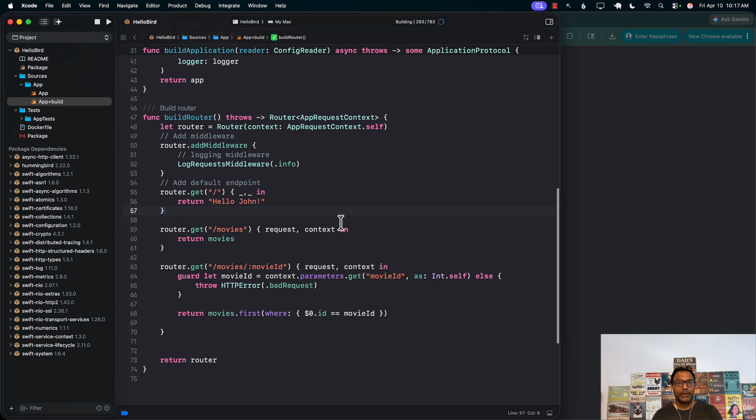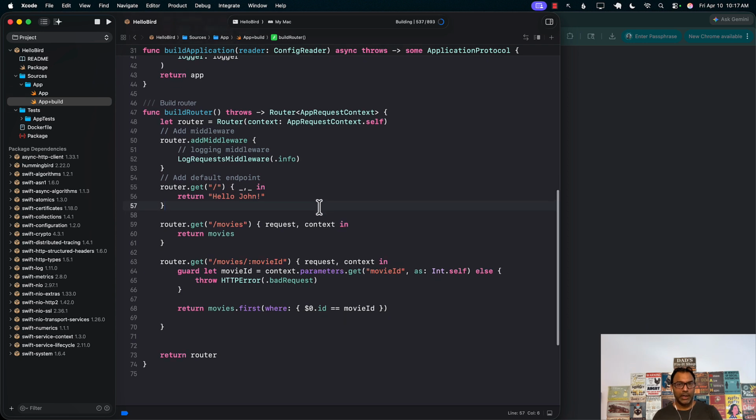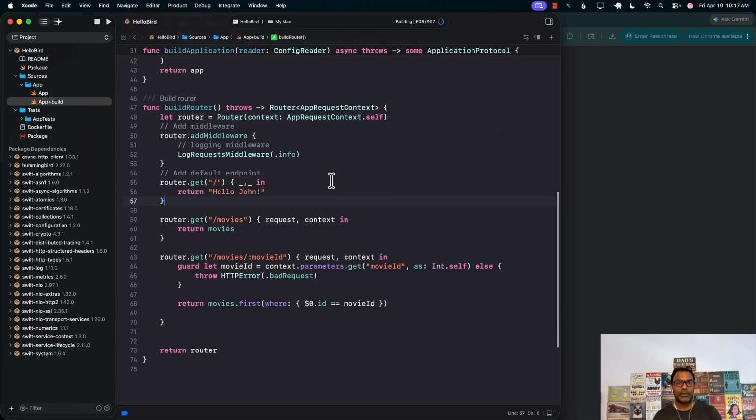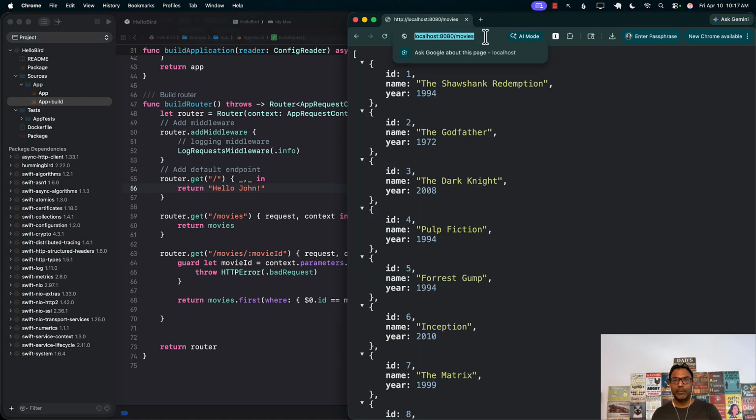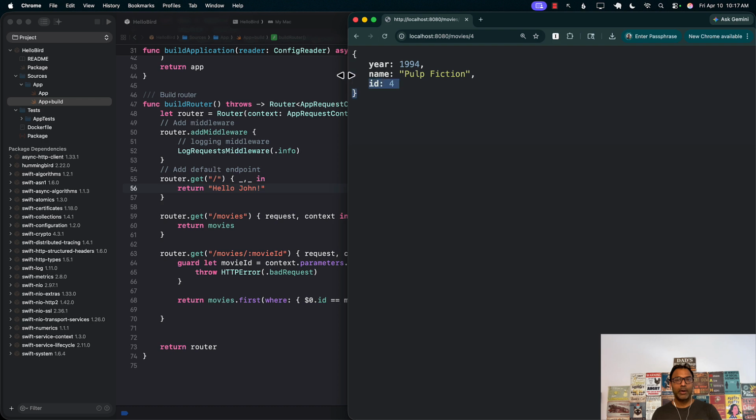And once the build is done, what we can do is, I don't know if we have to build it, or is it already the restarting the server will build it? Well, let's go ahead, and after the build is done, I'm going to go over here and put like 4, and there we go. So now we can get the movie by using the movie ID.